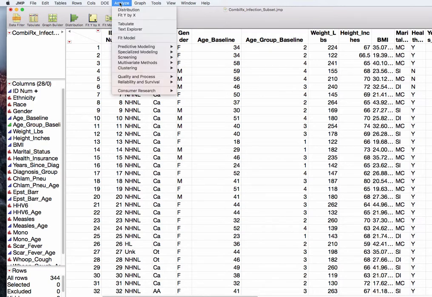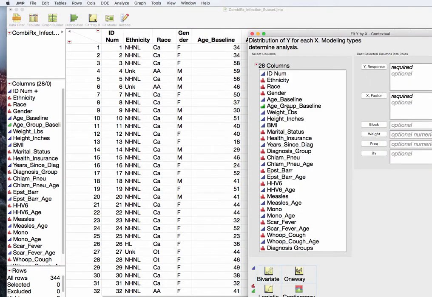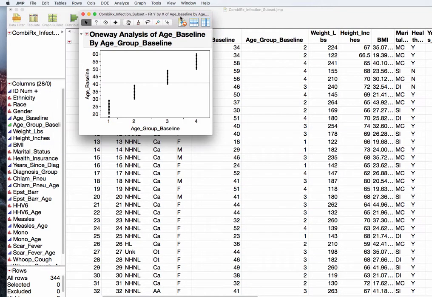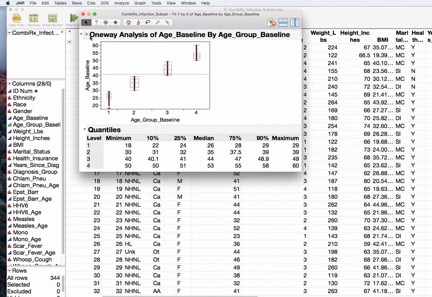In our case, we can simply do a fit y by x, with the age group at baseline being our x variable and the age at baseline being our y variable. Age group as x, the actual age as y, and press OK. And then ask simply for the quantiles. So under the red arrow, ask for quantiles.